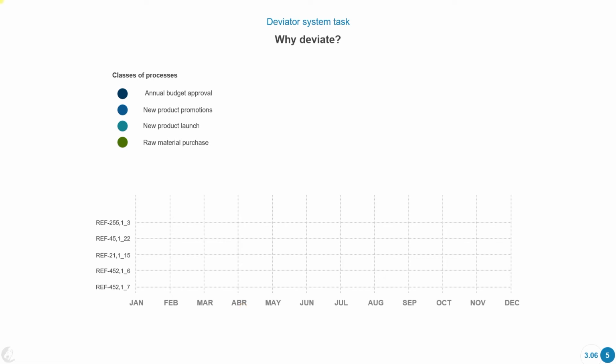Here we can see another example. Let's say we have all kinds of different processes where we want to launch a new product, we want to purchase raw materials, and so on. But we're actually waiting for an annual budget approval. So this process was triggered, and this one was also triggered, this one was triggered, and they all had to stop at a certain point, a certain moment in time. Why? Because they're waiting for the annual budget approval.